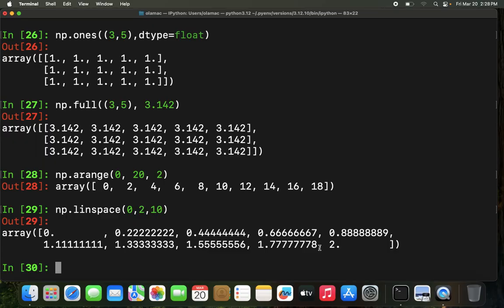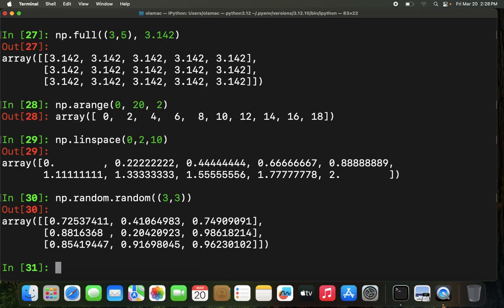We can do, for instance, np.random, and then we're going to specify our shape here, 3x3. So press enter. Okay. Now we have a 3x3 array of number values, like so. Now we can also create a specified shape of an array.